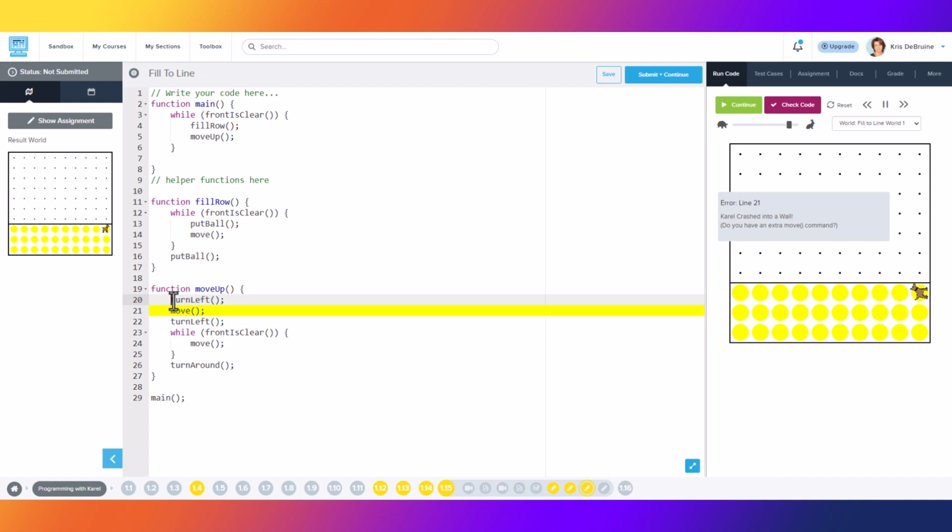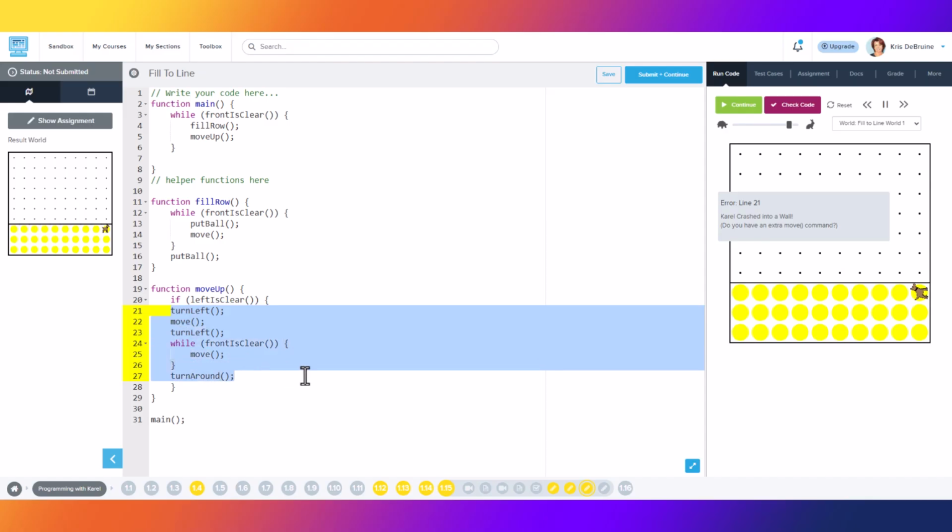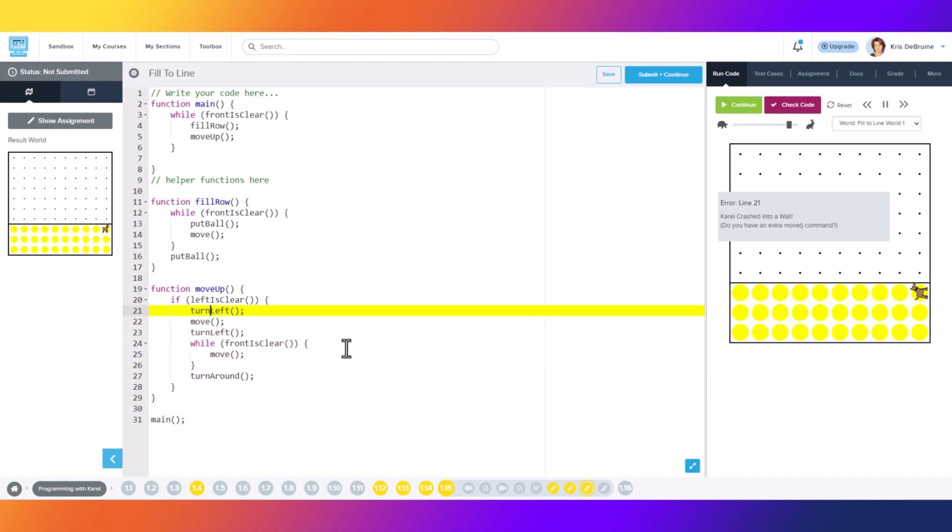So here in move up, what we should do is put an if statement here. If left is clear, we should turn, move, and do all of this basically. So we'll just include all of that inside that if statement. Okay, so all of these things from here to here need to be tabbed in. You can select them all and hit the tab to move them all over at once.